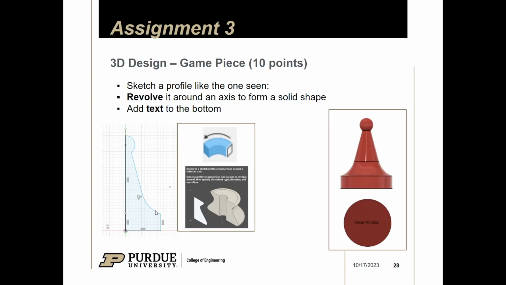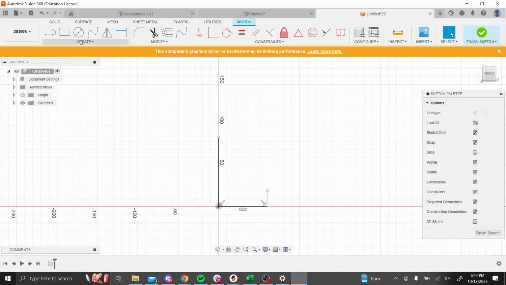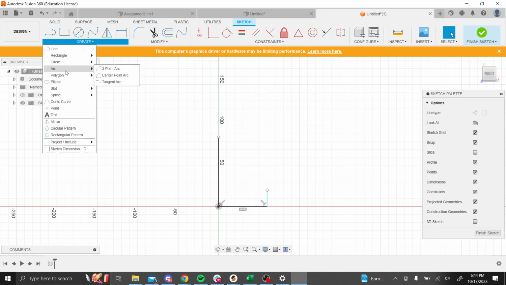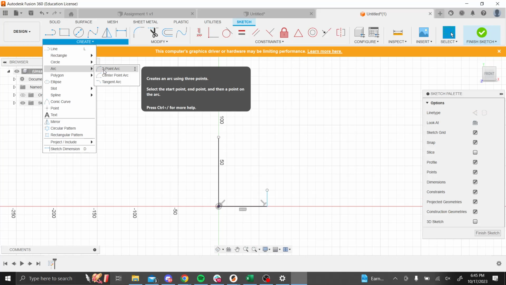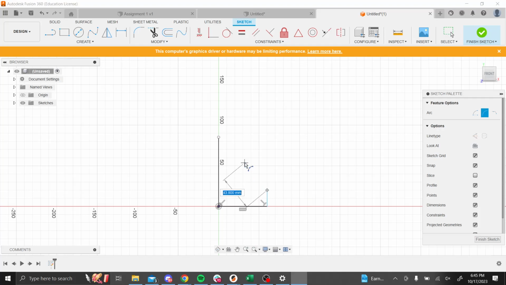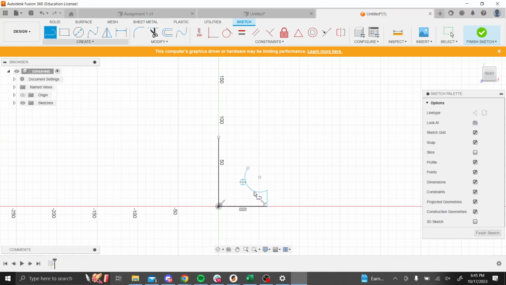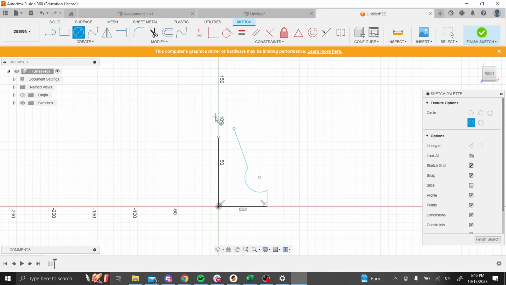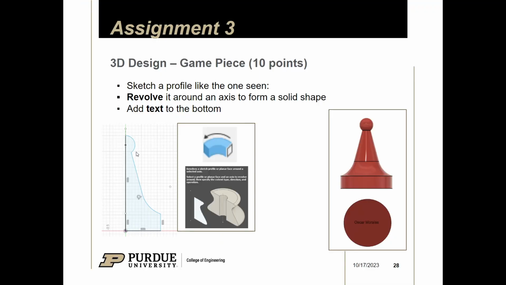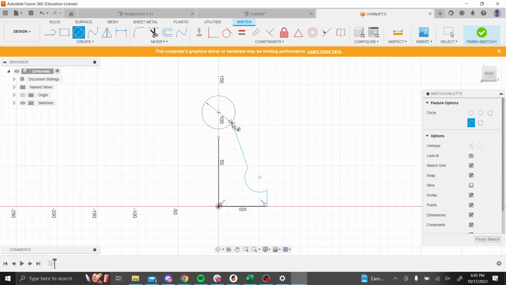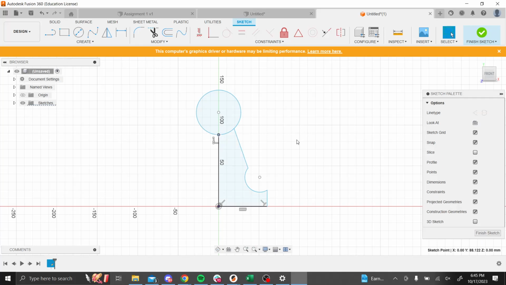And then you can see right here, there's this arc. So I'm going to go under the create drop down, and I'm going to select arc. In this case, I might try the 3-point arc. How that works is I choose 2 points, and then I can create the radius of the arc. So I'm just going to put it over here for now, and then I'm going to create a nice vertical line like that. And then to make the little round feature on top, I'm just going to add a circle. So you see this has a general shape of what we're after.